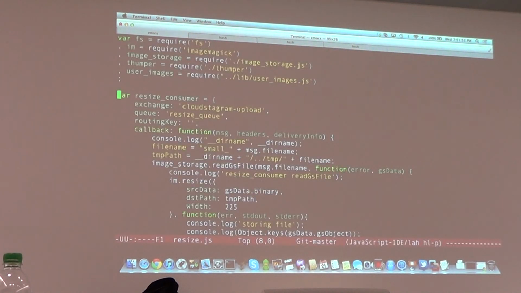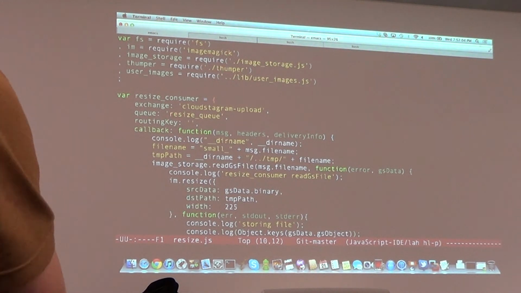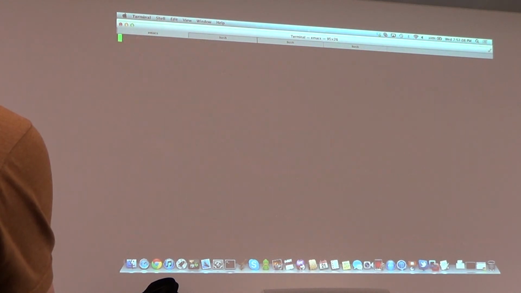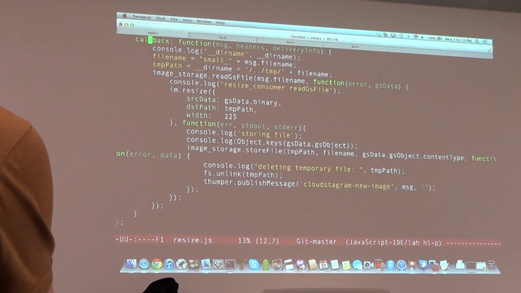So here I declare a consumer. This consumer wants to get messages that are published to the cluster and upload exchange, and it wants to have its own queue called resize. There is no routing key for the messages. And whenever there is a new message here, I will execute this callback.